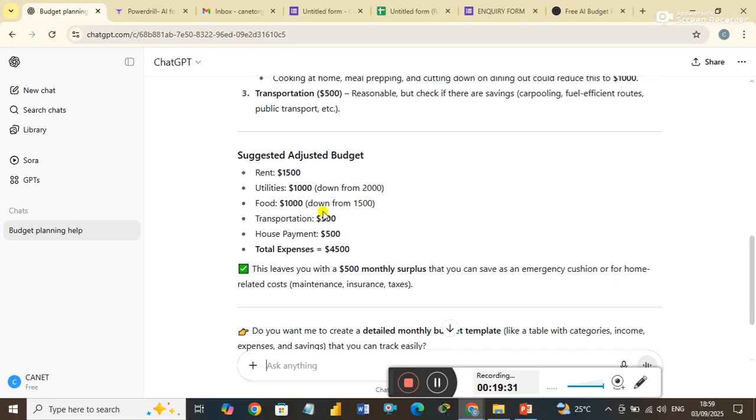Then food has been brought down to 1,000, down from 1,500. Then transportation has to be 500. House payment will be 500, and total expenses is this. So we still have 500 that we can leave as an emergency fund or for house maintenance. So that's how the AI is helping us to plan our activities.